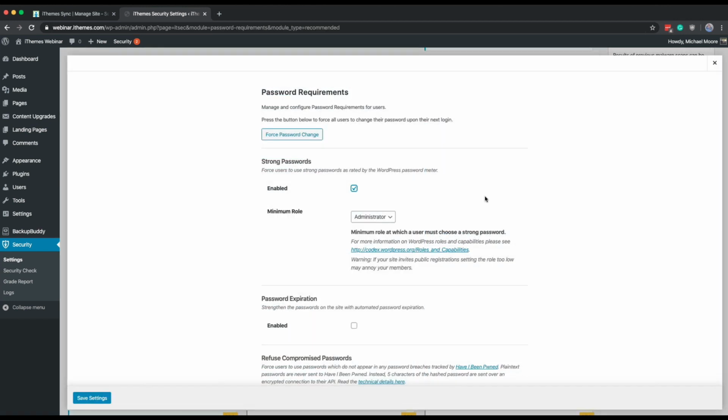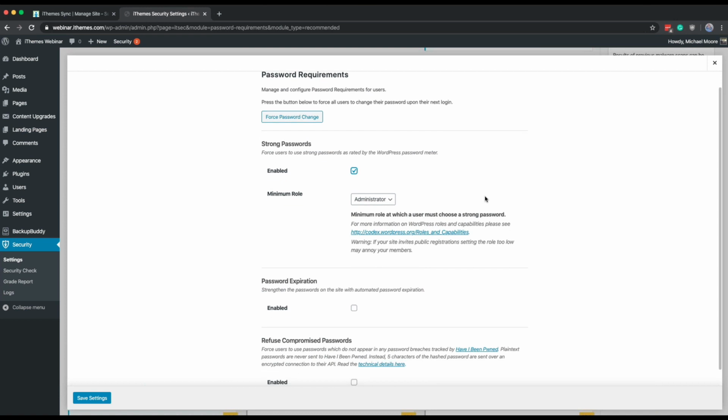Password requirements, let's talk about this real quick. One of the best things you can do, especially for your privileged users, anyone who can make changes on your site, is require a strong password. It goes a long way in actually locking down and securing your site.